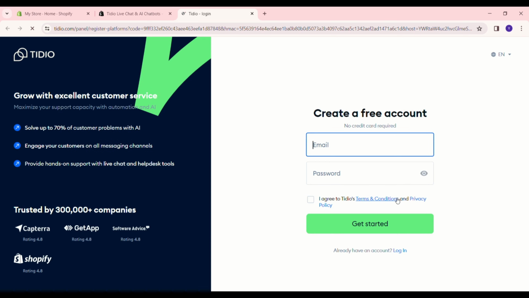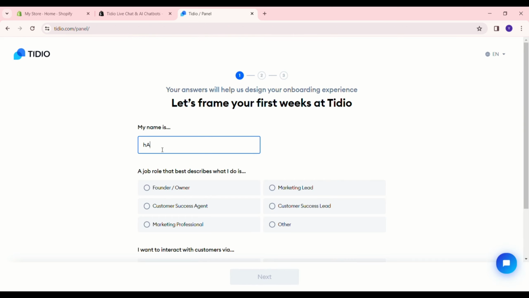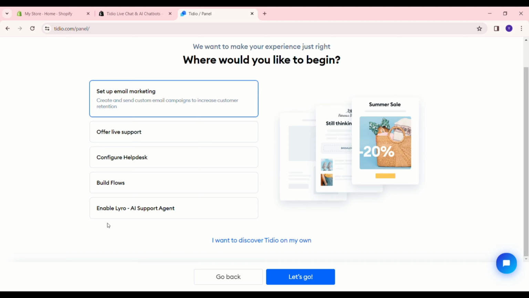The first thing is creating your Tidio account. Just visit the website tidio.io. Here you'll be asked different questions. Just answer them simply. Once you have successfully registered and set up your Tidio account, you can begin benefiting from its powerful features to improve your customer service and drive sales.